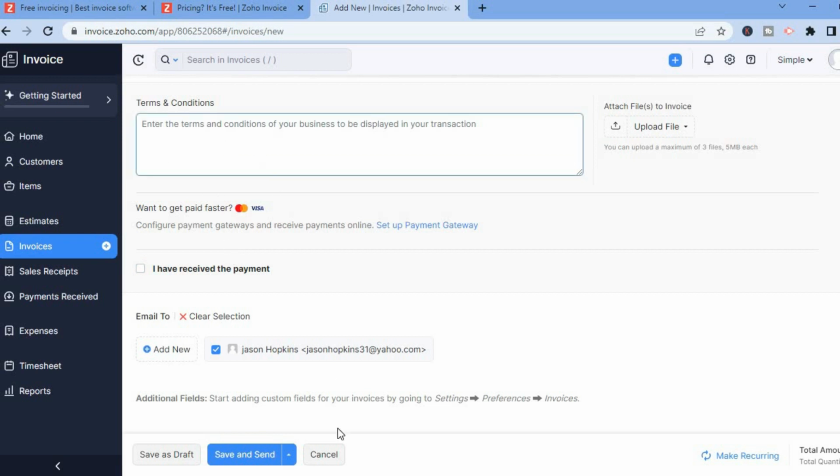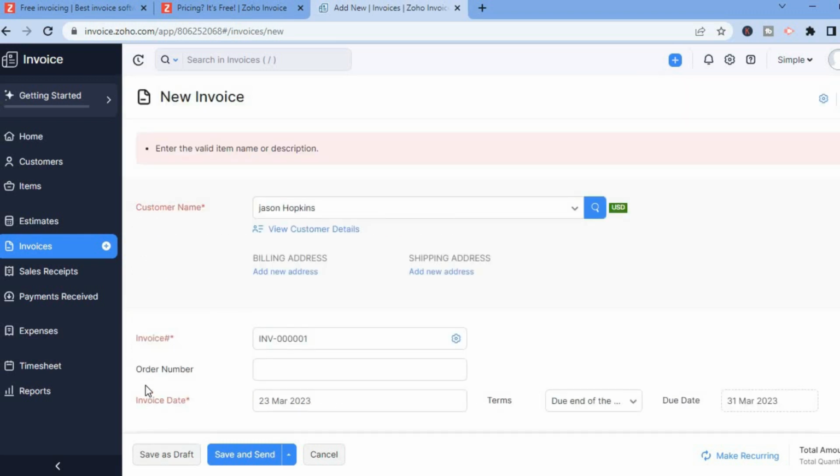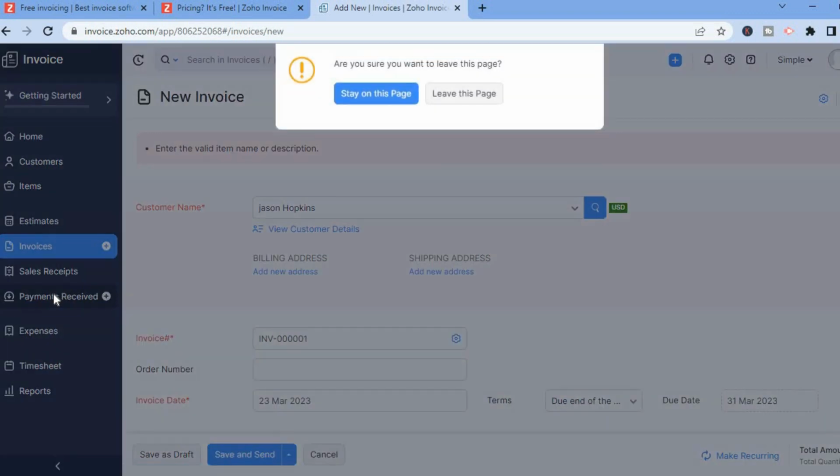After you're finished and you have saved it, if in the future you receive the payment, you'll come back and you'll tap on I have received a payment right here. Then you'll simply tap on save and send, or you could save as draft. So you could select save and send, and it will send it to the customer, or you can select save as draft. Another thing that I want you to also do is go over to the left hand menu option, and you're going to select payments received right here, and you could edit that also.